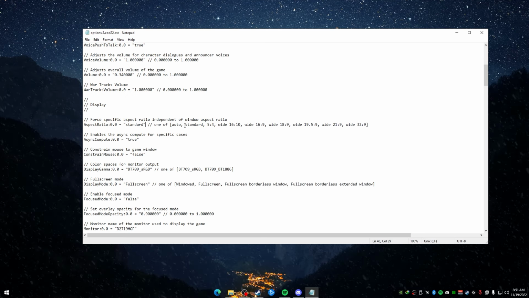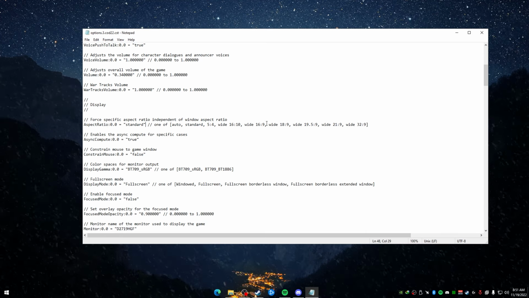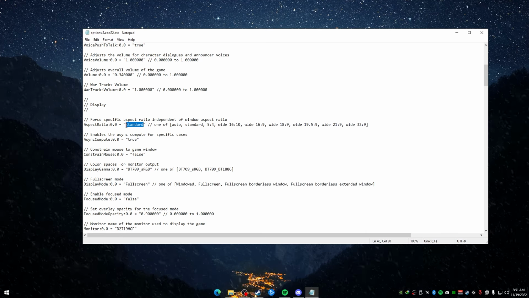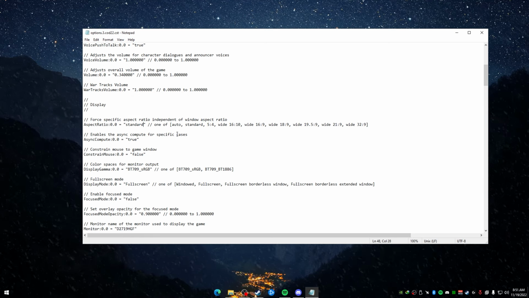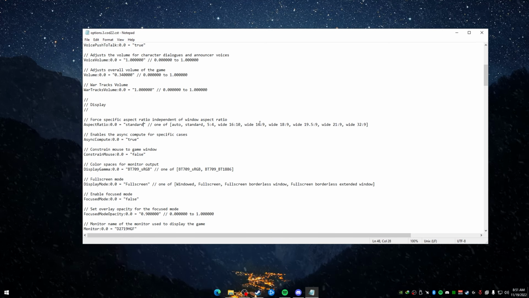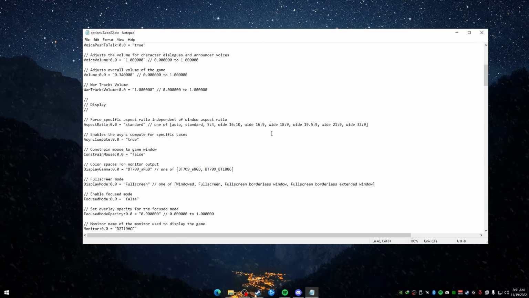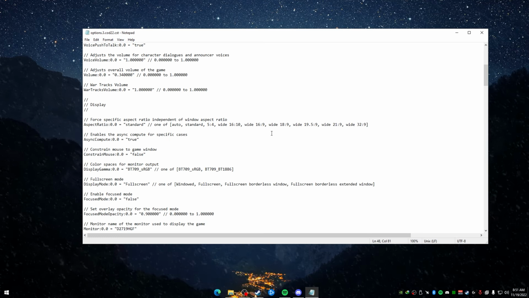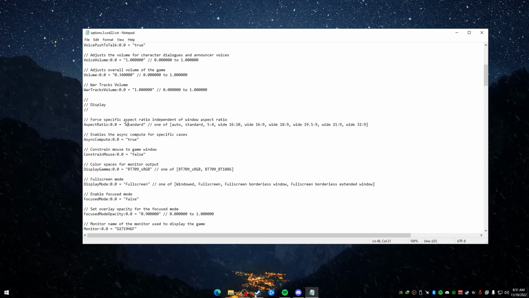So what you want to do is change this from wide 16 by 9 to standard. What standard is essentially going to do is allow that stretch res to actually work. If you kept it at wide 16 by 9, you will have black bars. So change that to standard.